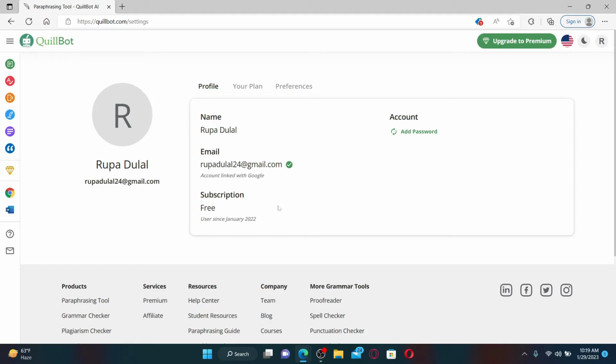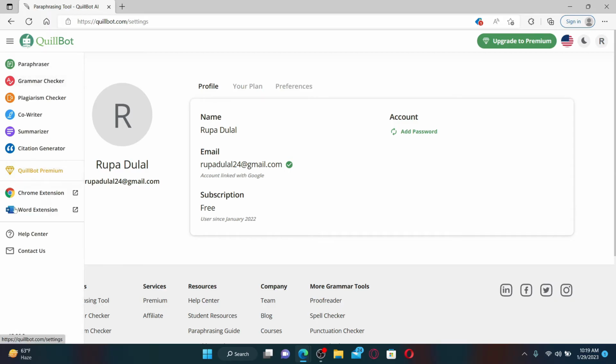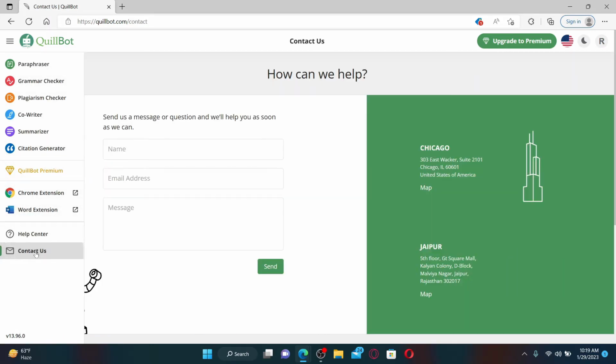If you've made a subscription for Quillbot, then you'll need to first cancel the subscription in order to delete your account. Once you've canceled your subscription, go to the left-hand side of the screen and click on Contact Us.